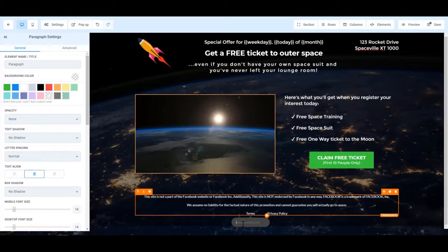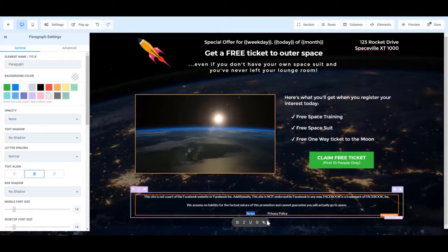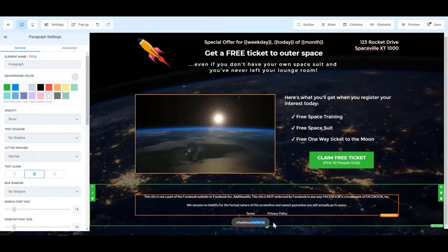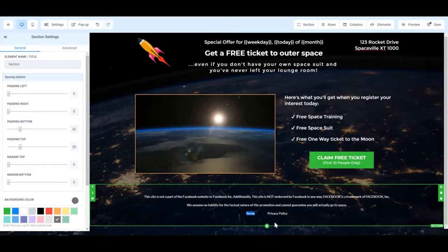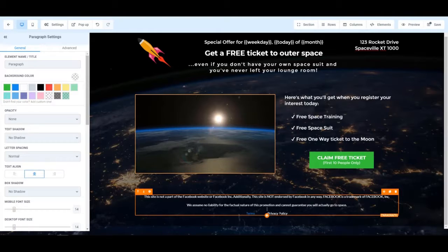So you could put in here terms. The other thing you could do is directly go to your terms page, copy the URL, and paste it in here. So I'm going to link that up. There we go. I'm going to do the same with my privacy policy.